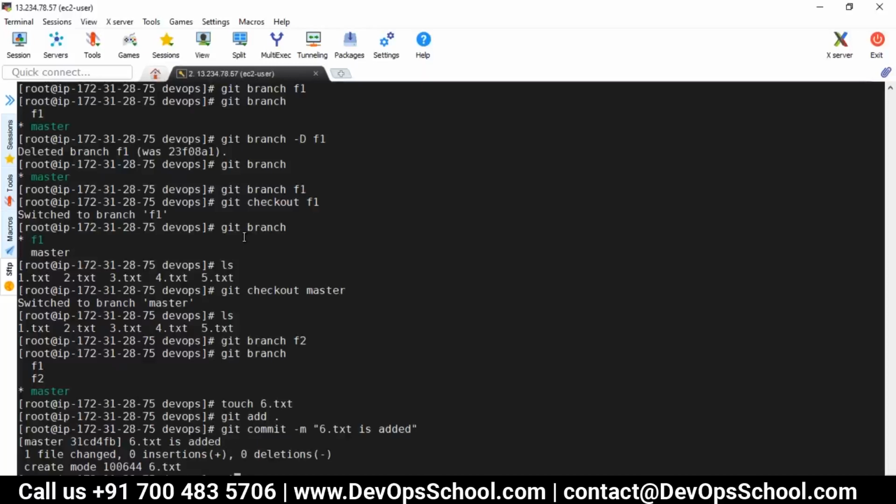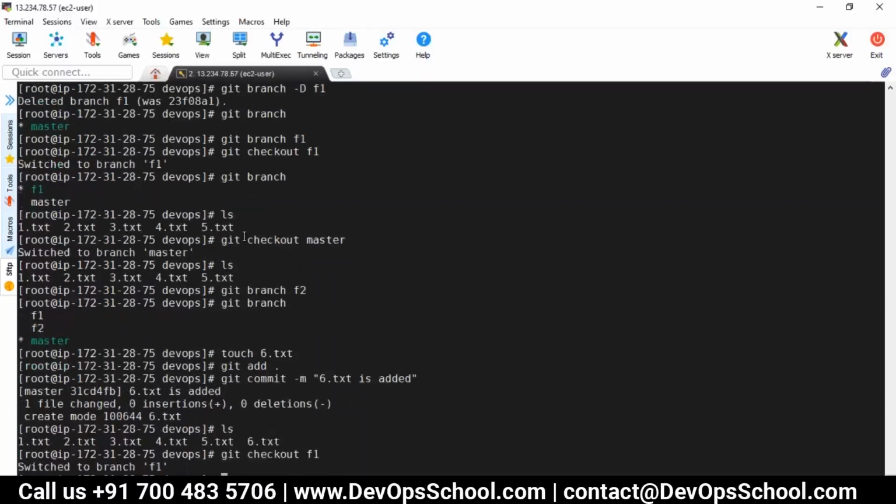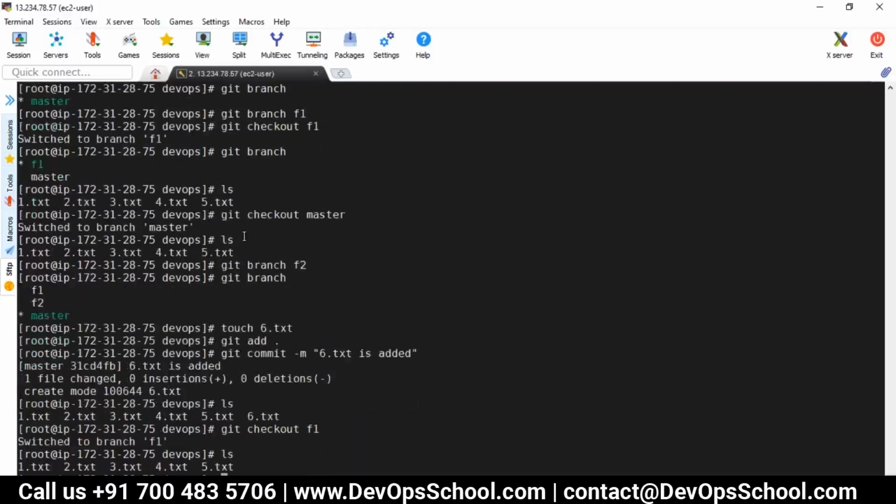Now first of all I'm in the master branch. If I say ls, all the 6 files are there. Now if I say git checkout f1, I'm in the f1 branch. If I say ls, you can see the 6.txt file is not there because I did not update it in the f1 branch. So what you need to do is merge the f1 branch with master.